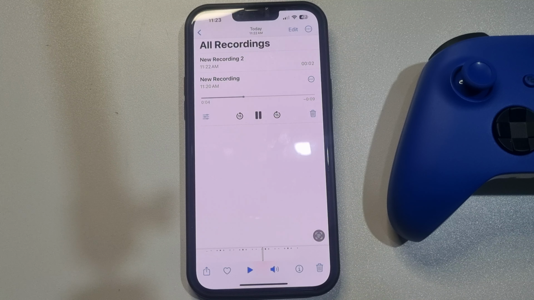As you can see, my internal audio has been successfully recorded with the screen record feature. This is how we can easily record our iPhone internal audio.